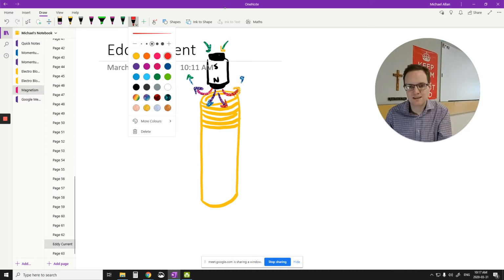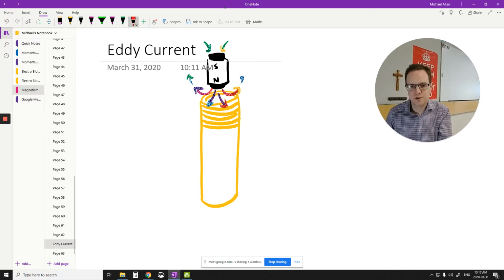So let's just look at this piece of the copper tube at this point. As the north side is coming down here, it's going to produce a north on the top and a south on the bottom to try to oppose the motion, to try to force this back upwards, because gravity is pulling it down.